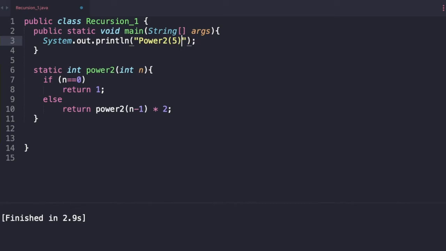is equal to power2. Let's run this code and let us see what we get as the output. We get power2 of 5 is 32. So 2 to the power 5 is 32. We know that. Let's give it the value 10. What is the value of 2 to the power 10? The value of 2 to the power 10 is 1024, which is what we get. So exactly the same thing.